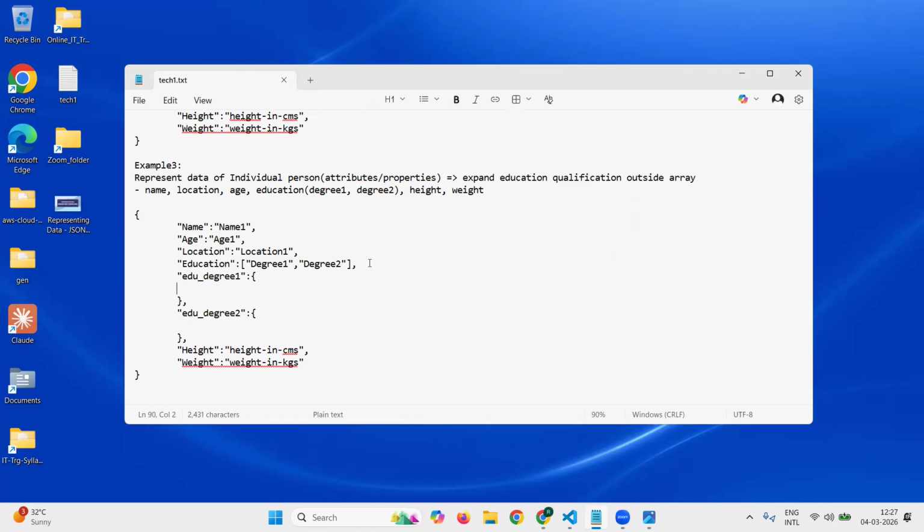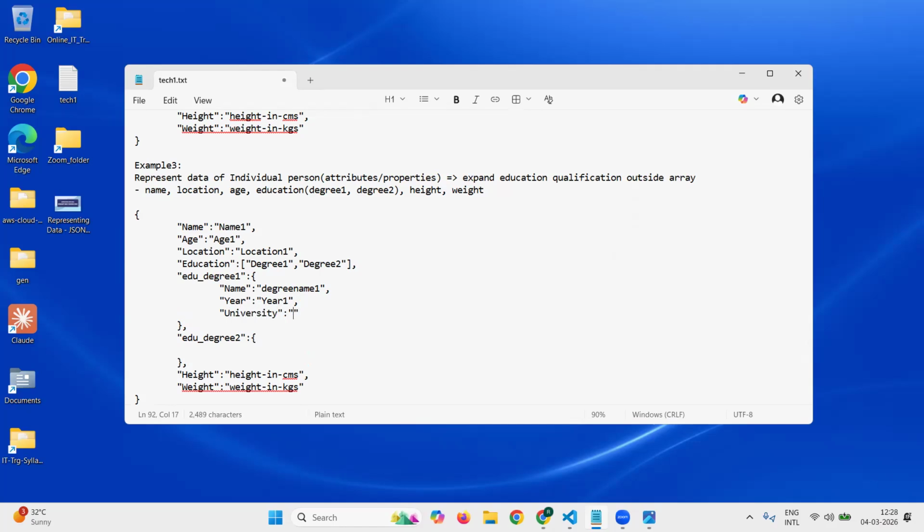Now see, for degree, I'll just add a couple of details. Name of the degree, colon, degree name 1. Then year of passing, let's say I'll represent as year 1, continuation. Then university. I'm using generic names. You can substitute appropriately as per your understanding. University 1. So that's my first degree.